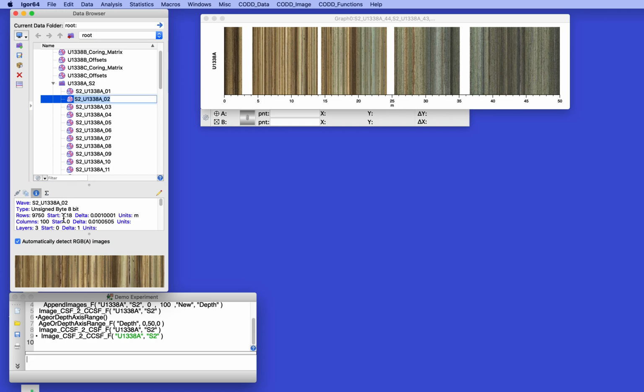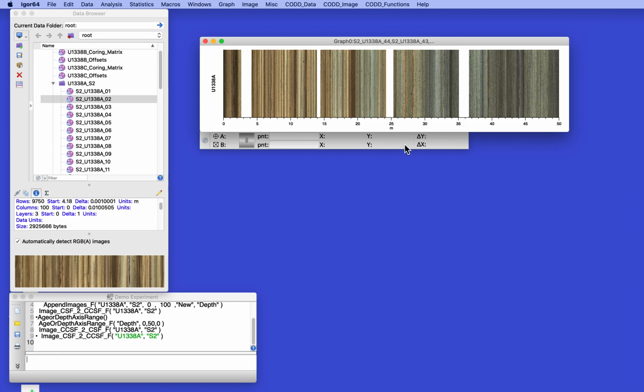So you can see down here, this one starts at 4.18 meters. It looks like it's got about a 1 millimeter resolution in the X direction, and it's got 100 points in the Y direction. So unless you want to have duplicates of the images, you can't have images at the ready at multiple depth scales or age. So that's just something to keep in mind.